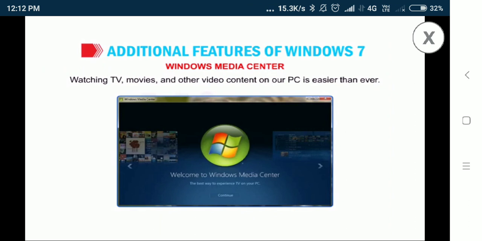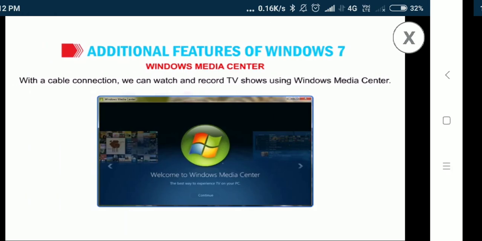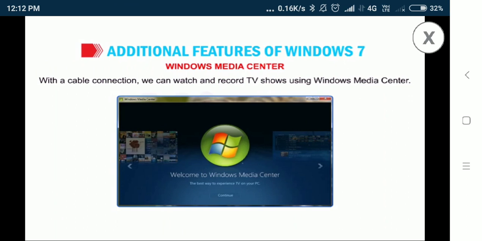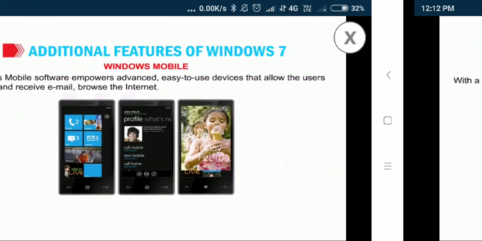Now, Windows Media Center. Windows Media Center provides you what? It provides you watching TV, movies, and other video content on our PC. It is easier than ever. With a cable connection, we can watch and record TV shows using Windows Media Center.